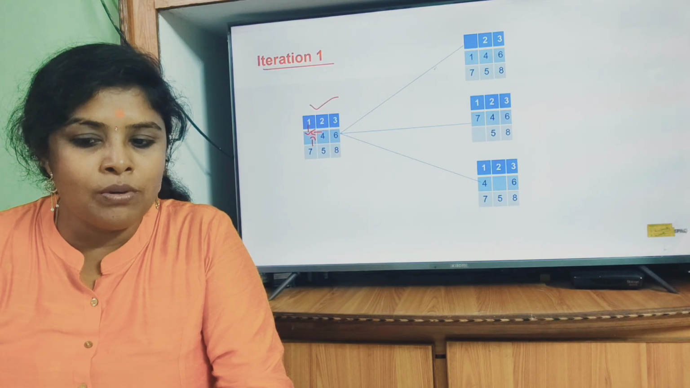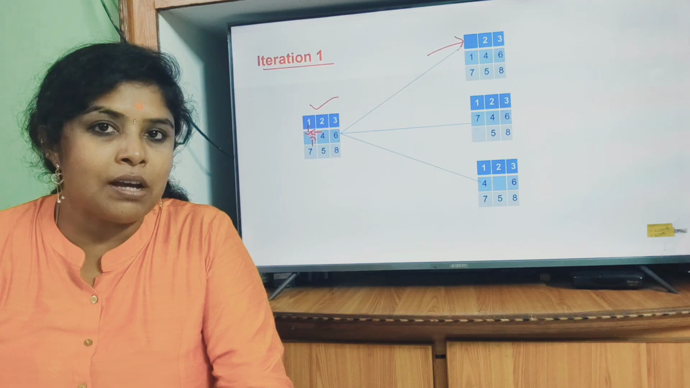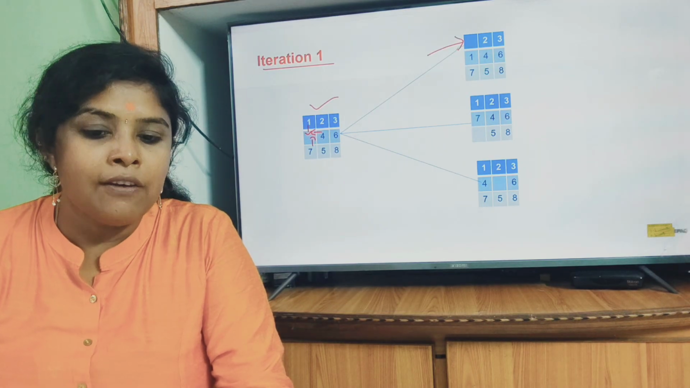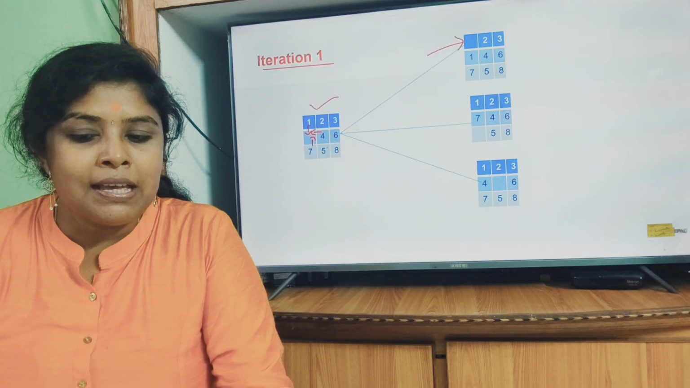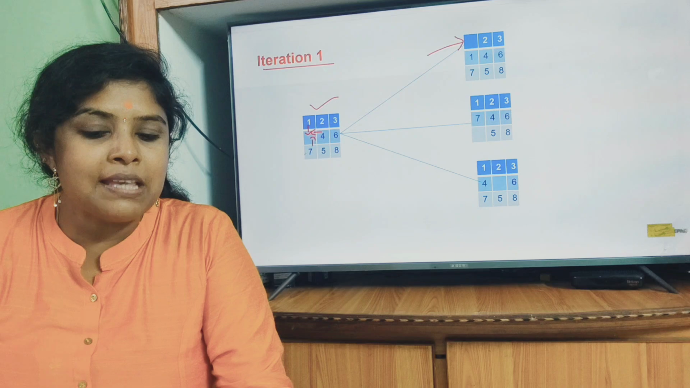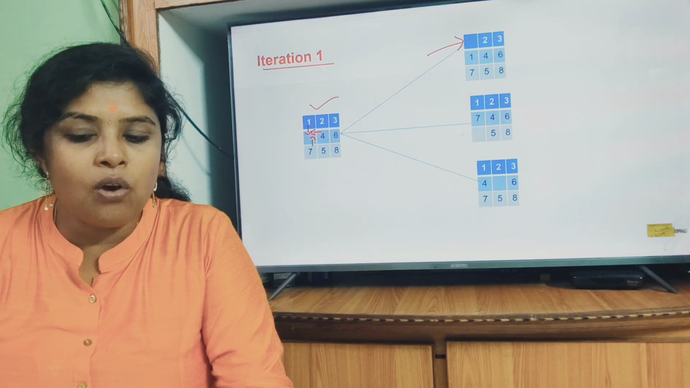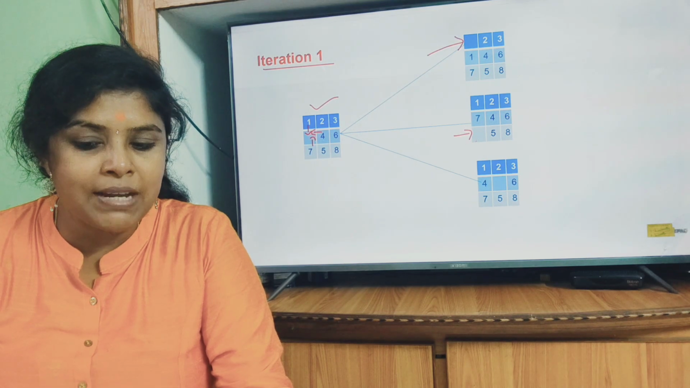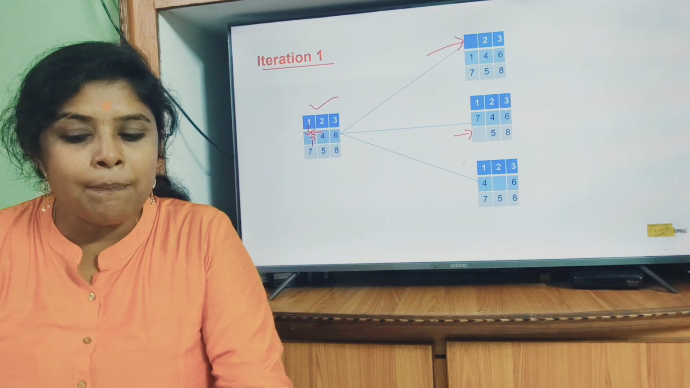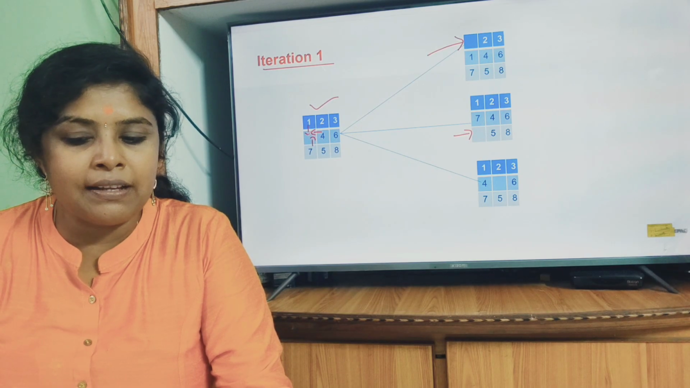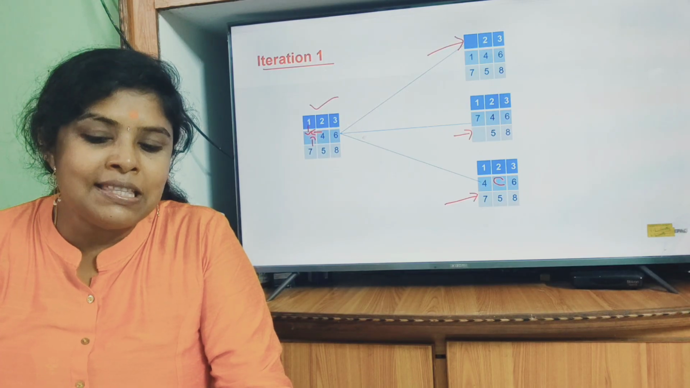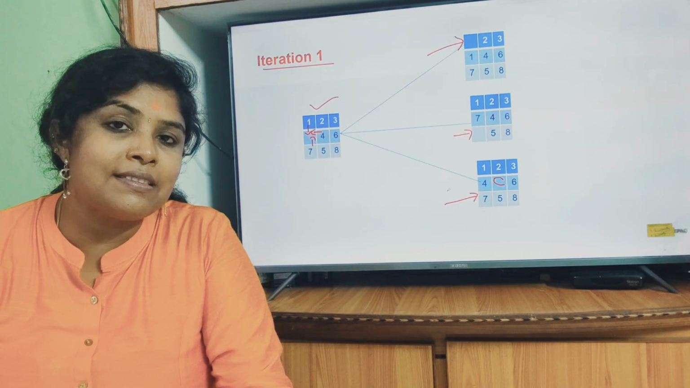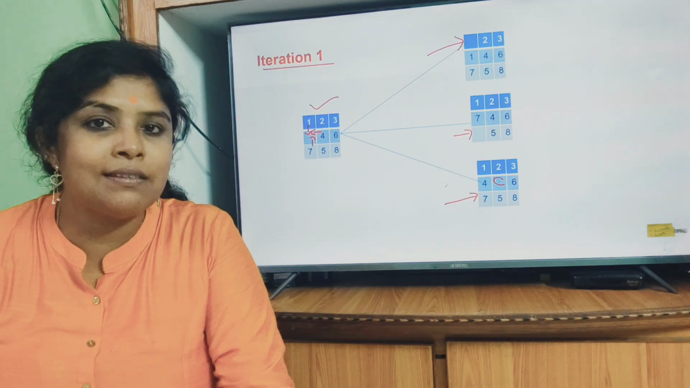If 1 comes down, then this will be the outcome. This is how my 3 cross 3 grid looks when 1 comes down. Thus an empty space will be created here. And suppose this 7 goes up, the number 7 goes up, then this is how my 3 cross 3 grid will look like. The empty space will be right here. And suppose this 4 moves to the left side, then there will be an empty space created here. And this is how my 3 cross 3 grid will look like. So among these 3 possibilities, now my agent needs to go for choosing the best solution.